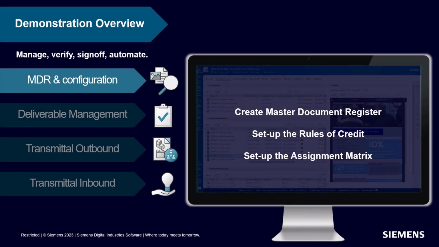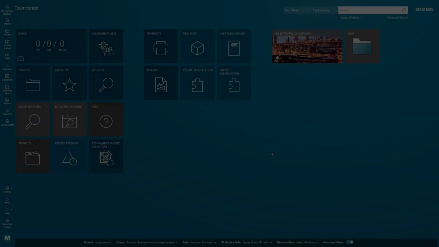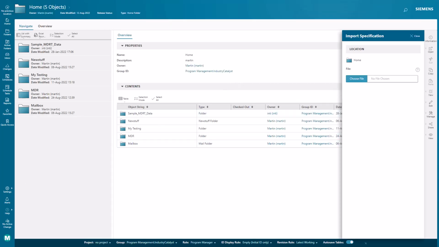In this section, we will show how the master document register containing a structure of all the required deliverables is created based on an Excel input file. We will then move on to some program manager administration of the MDR by adding rules of credit and an assignment matrix definition to control who receives tasks during the execution and sign off of the MDR content. First, let's see how we set up the master document register in Teamcenter.